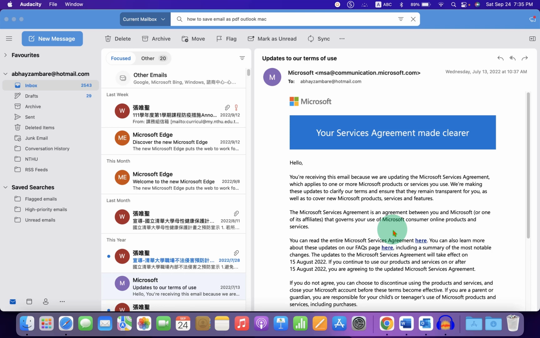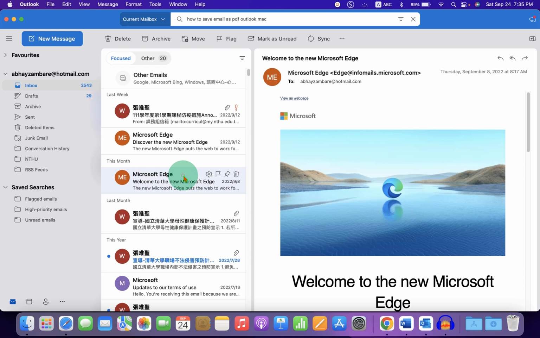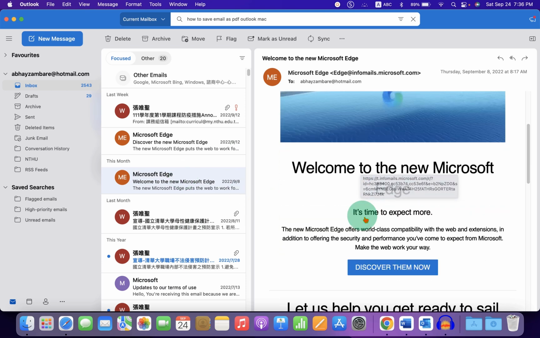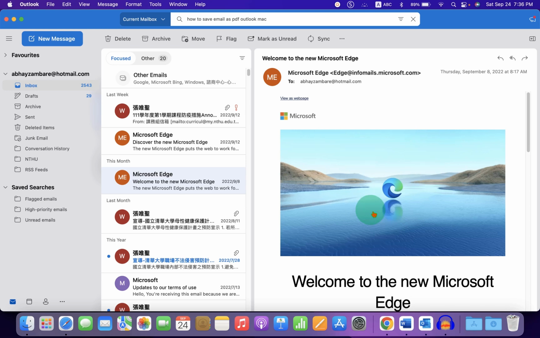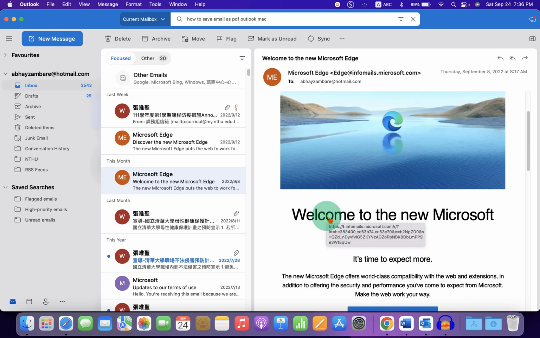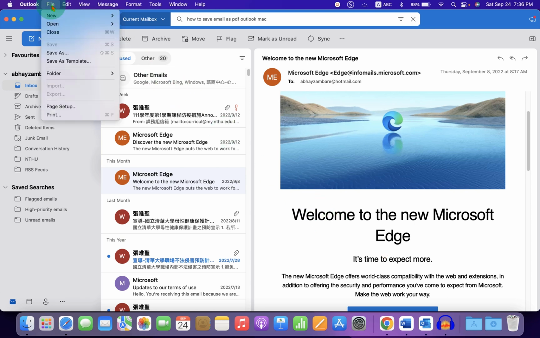In this video, you will see how to save email as a PDF on Outlook if you are using Mac. On your MacBook Air or MacBook Pro, you can directly save this email as a PDF in Outlook. To save the email, first you need to go to the file option, and at the bottom here you will see the option print. This print option can be used to save this email as a PDF.